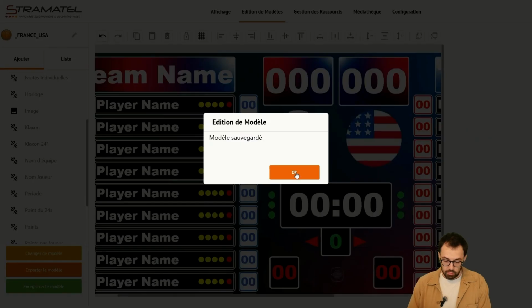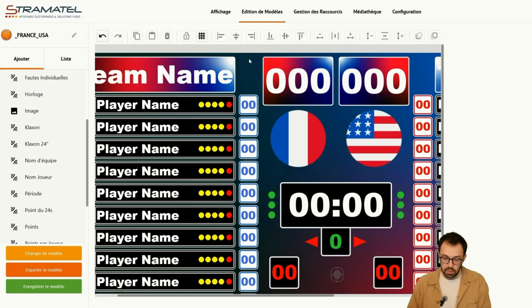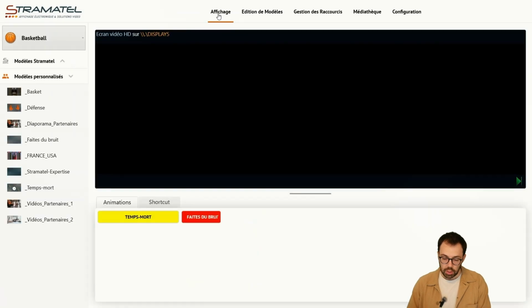Like this, my template is saved, and we will be able to return to the display tab to broadcast it on our video screens. I select it here and there, I can send it to my screen.